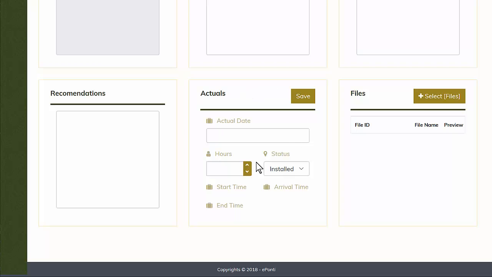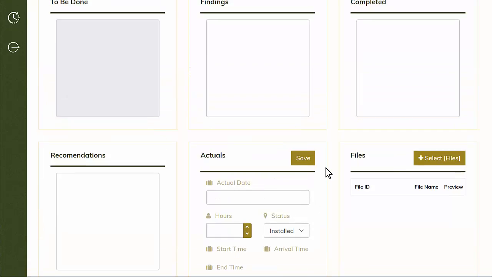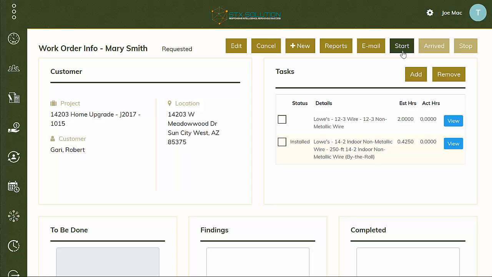In the actual section here, it shows you the actual date that they did. They can manually put in the hours, or we have GPS tracking for this. So on their phones, they'll be able to click start. Then let me show you up here at the top here. So they have a start. Then what they'll be able to do is when they arrive to the job site, hit that. And then when they stop at the job site completely, it will then track all that information for this particular work order, as well as track this on a map for them to see.